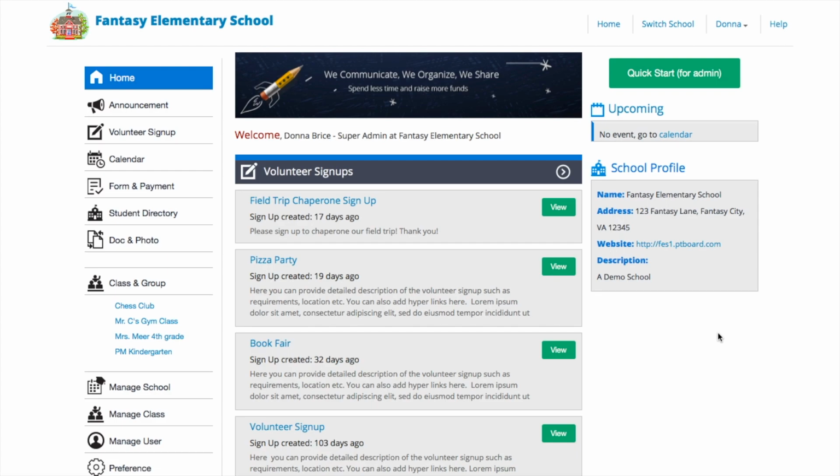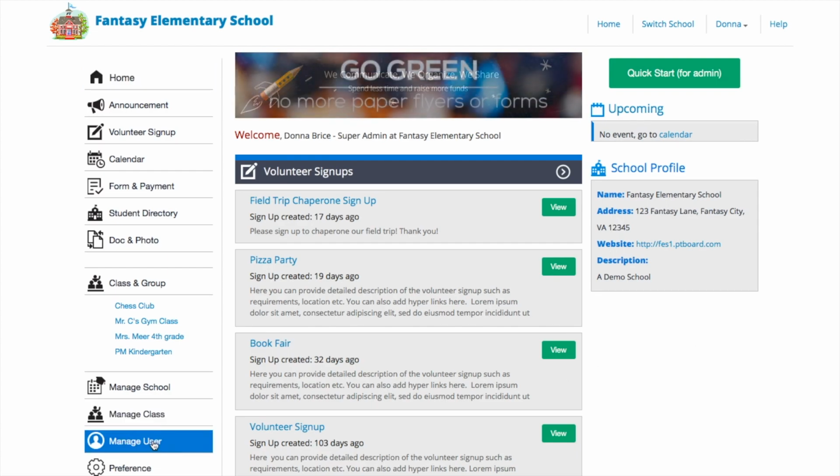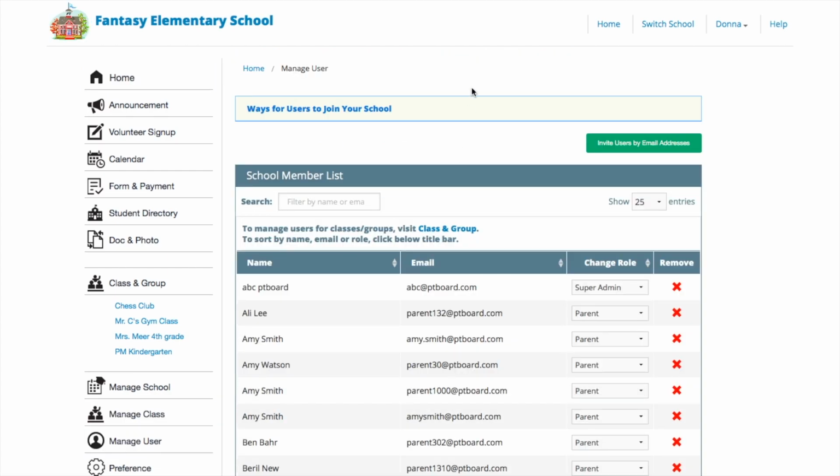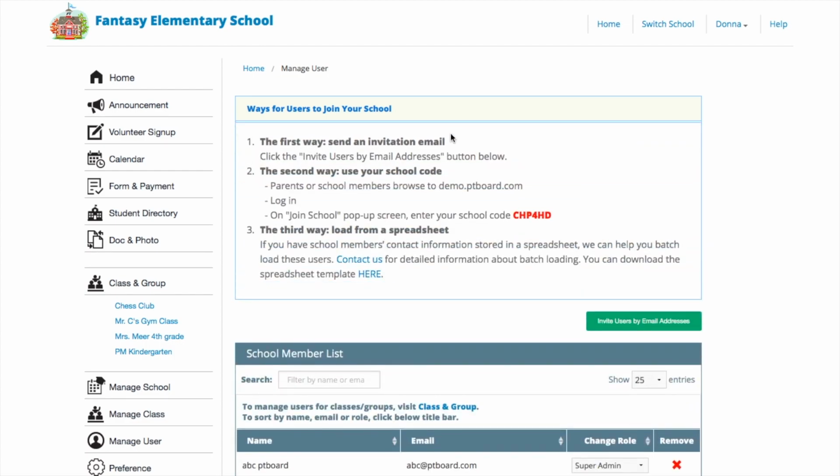Please click the Manage User button to view a list of ways for users to join your school. There are 3 ways for users to join your school. You can either invite users by email, have users enter the school code, or batch load user information. Please note that you do not need to do all 3 to enroll users into your school. You can simply use one method to add users.